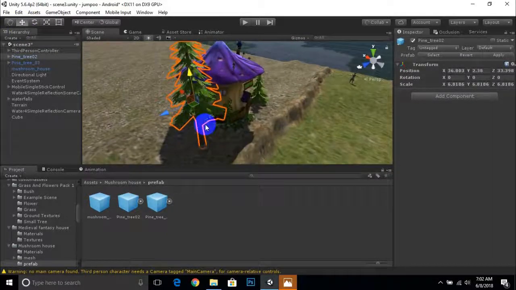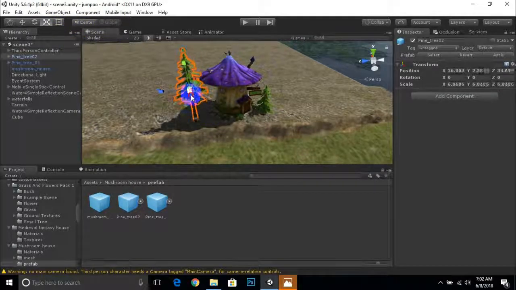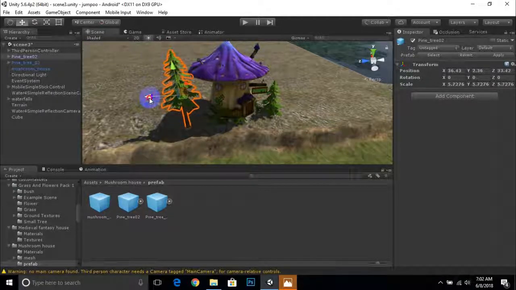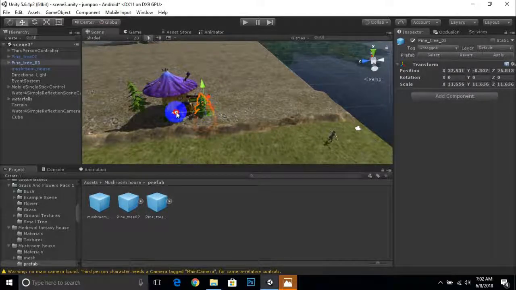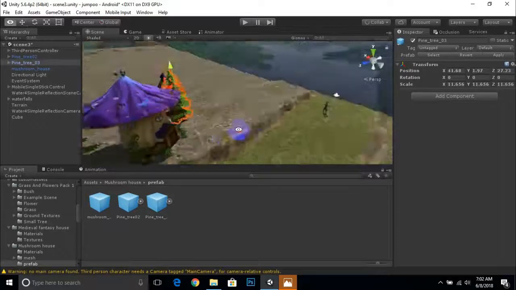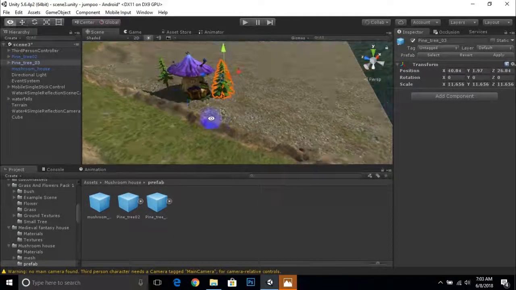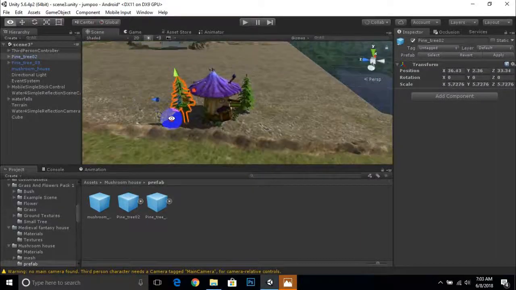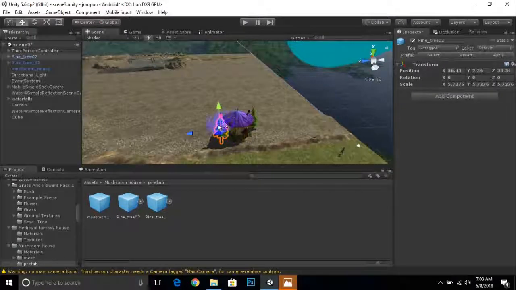So what we can do, this pine tree is too big. We can do like this. Now I think it's fine. And this pine tree, we will adjust like this. Now it's fine. And in the next video, when we add trees and grass, then definitely we will adjust everything. Okay, so no problem for this.